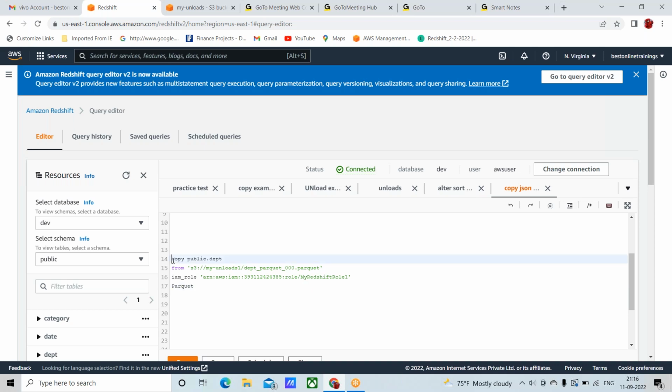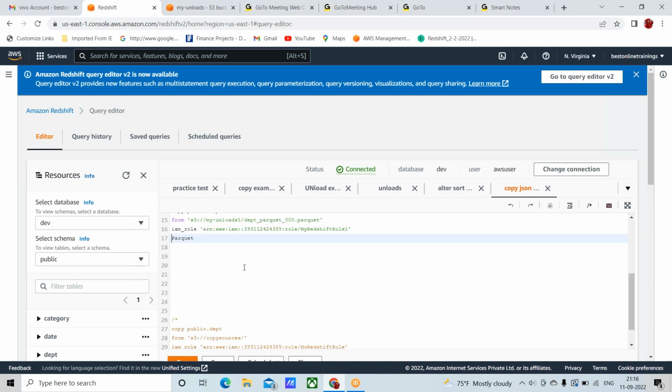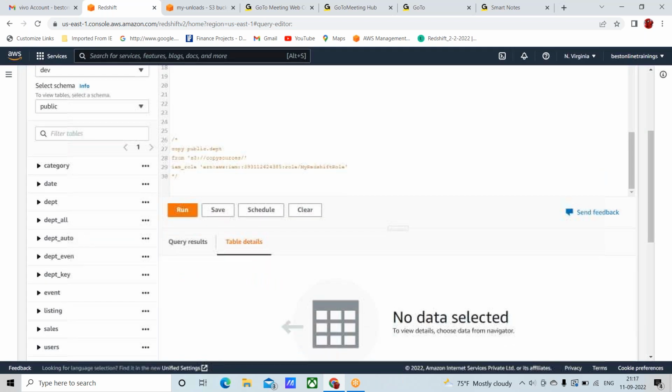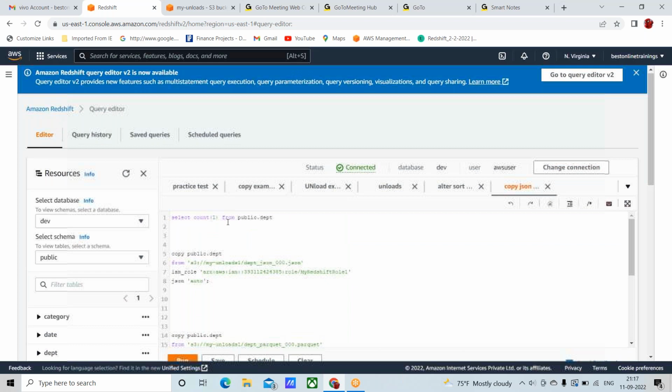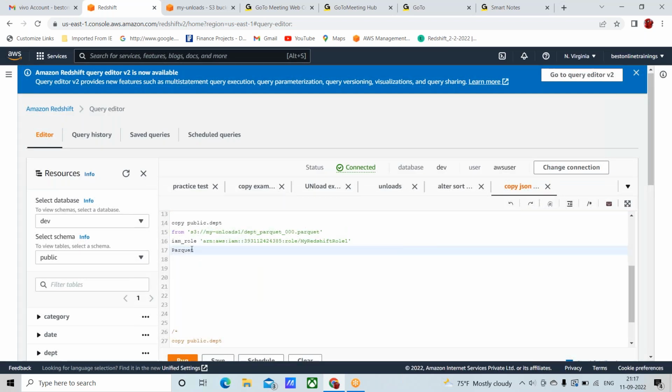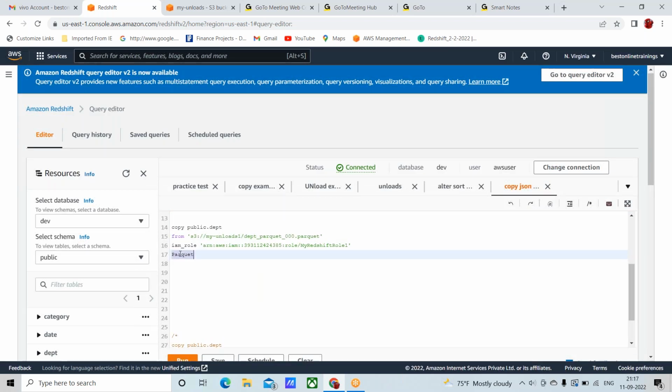Did you get the clarity of this syntax? Actually here we can use format Parquet, but it's optional. So you can directly use that. It will take it. Just you need to type Parquet. Copy table from. I will also show you this S3 my unloads department Parquet 00.